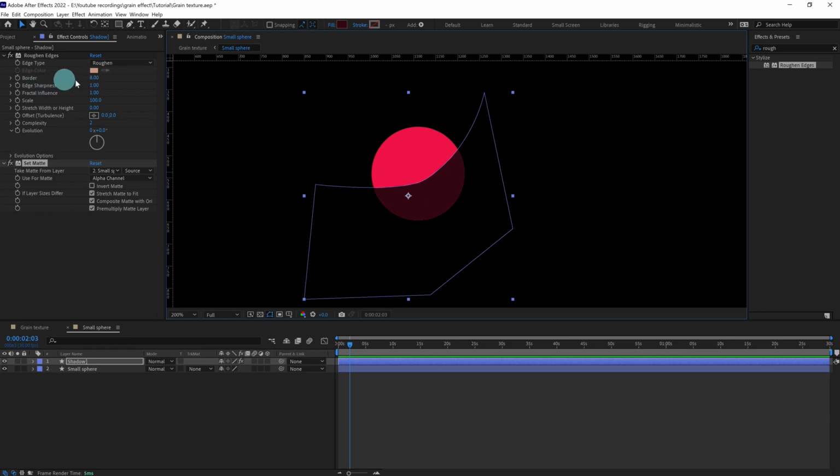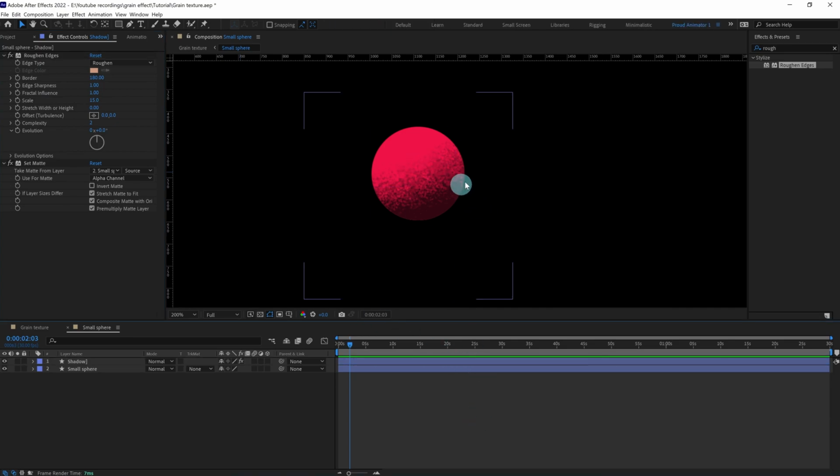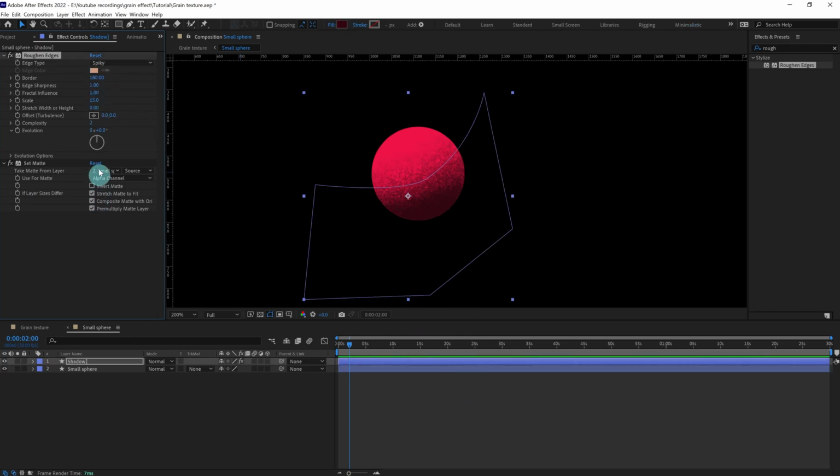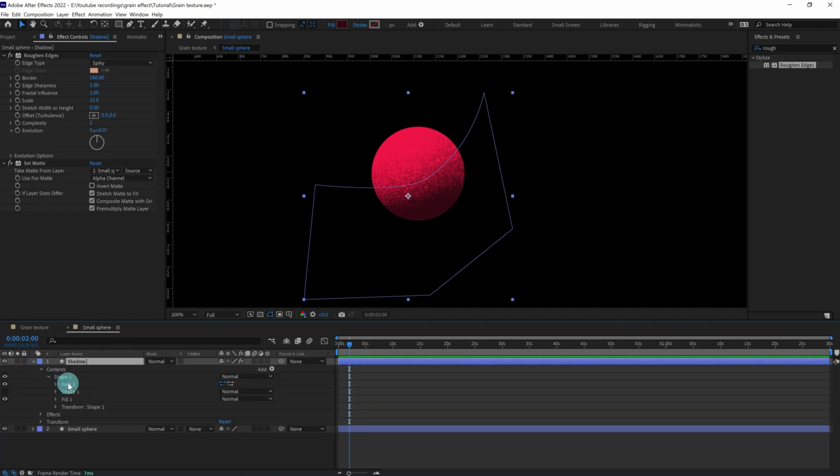Now after that, we're going to increase the border value to around 180. Let's decrease the size to around 15. Now you can already see some grain texture over here. So we can make it even better. Let's change it to spiky. Now after that, we're going to select the path of the shape and let's move it a bit.